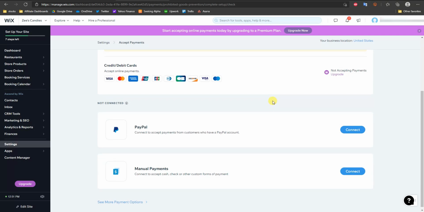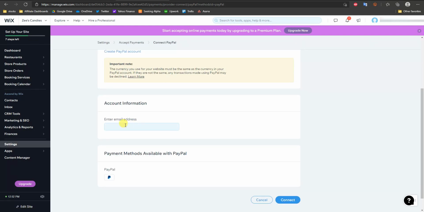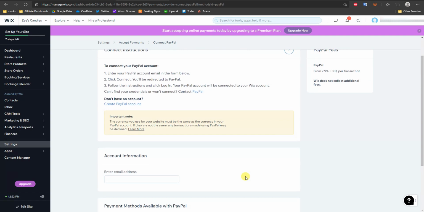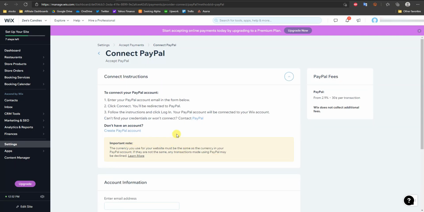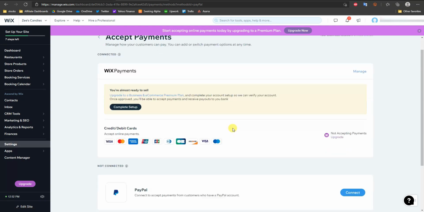The next thing we can set up here is PayPal. PayPal is one that I would recommend setting up as well, because PayPal is a pretty universal checkout method at this point. A lot of people use PayPal, so it's definitely nice to have the option on your site. Setting up PayPal is pretty easy. You just click connect, put in your PayPal email address and click connect, and that's it. You'll be set up.